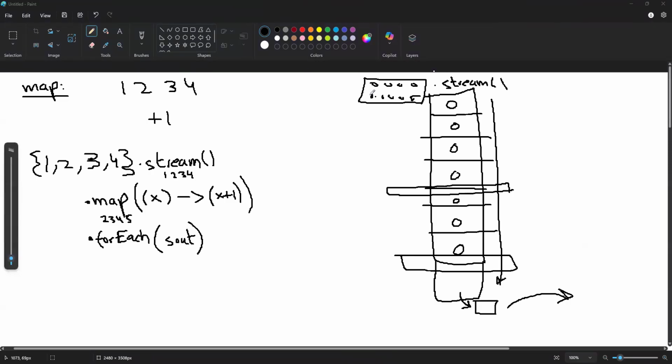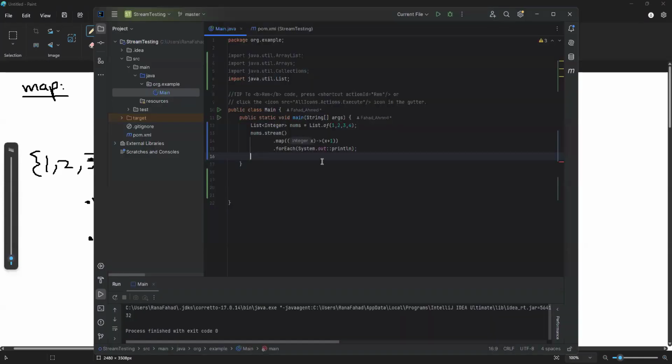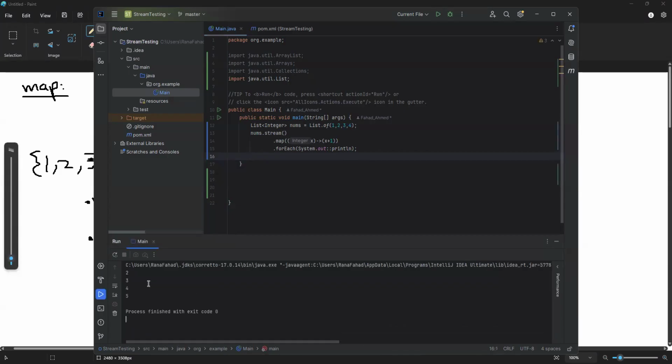Yeah, all right. And then for each, you just print it. So this should print 2, 3, 4, 5. And you can see it does 2, 3, 4, 5. So this is a simple example of map.